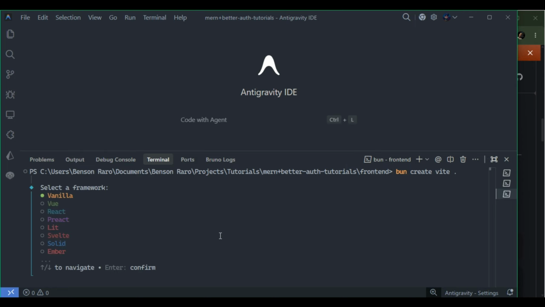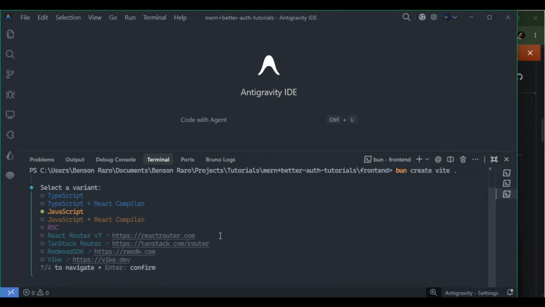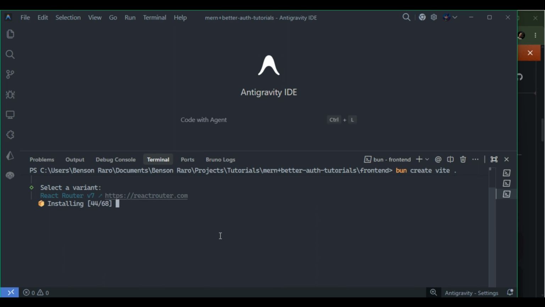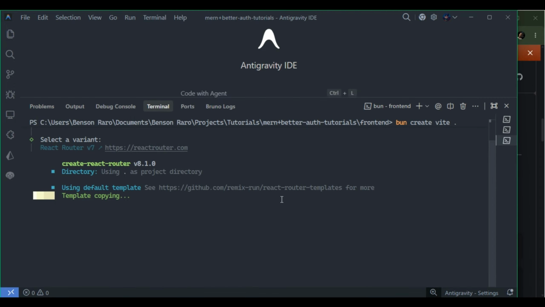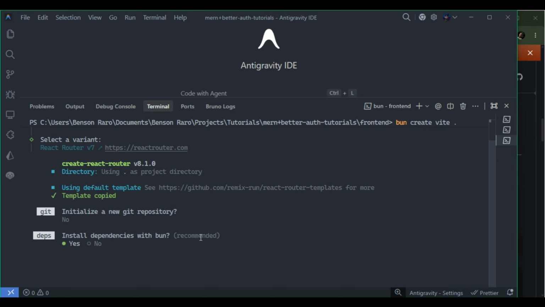So then here we are going to select the framework, which will be React. And then another framework here which you're going to select is React Router version 7. Okay, yeah, so here we're going to give it a moment to do its thing, then we'll be right back. So here we're not going to initialize a new Git repository, so we're going to say no. And then install dependencies with bun, yes.